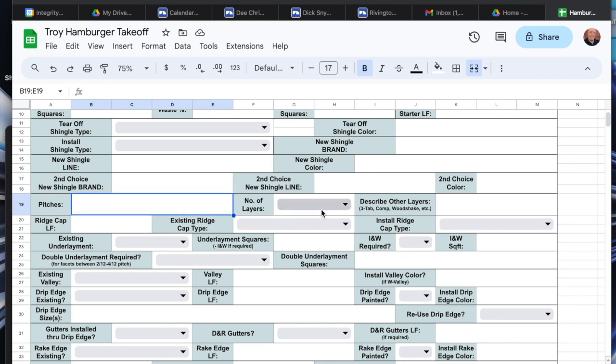Here is where you list your pitches, the number of layers, a description of what the other layers entail, like if it's 3-tab or wood shake, the amount of linear feet of ridge cap, what kind of ridge cap is existing, what we are installing, what's existing for underlayment, how many underlayment squares we're installing, and ice and water shield if it's required. Is it required? How many square feet? Are there any facets that require double underlayment, and how many squares of that?